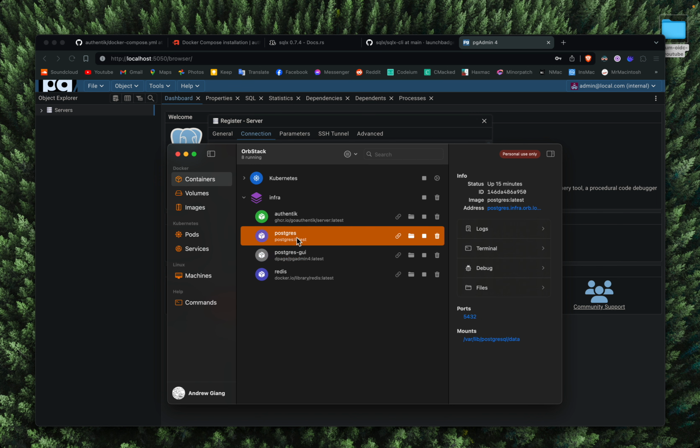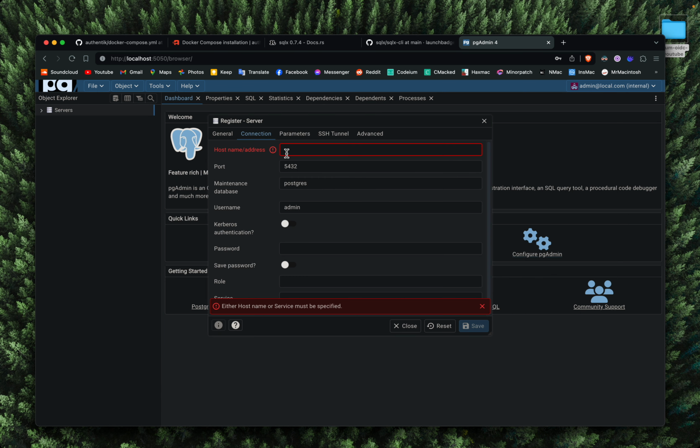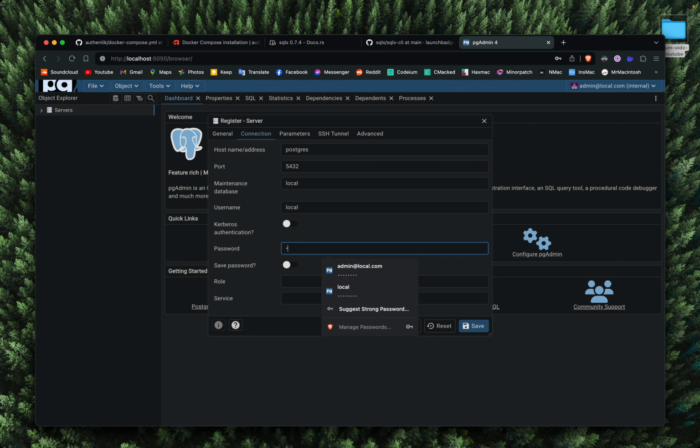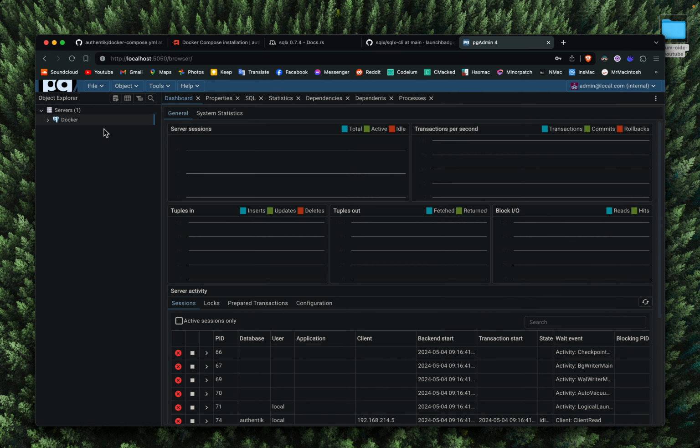Since our Postgres GUI is currently living within this Docker Compose stack, in order to access the Postgres container here, it's not localhost. In here, it's postgres:5432. Maintenance database, I'm going to set it to local because that's the admin that I want to work with. The username is local, and the password is password. Do I want to save the password? Yep, sure. I click on save, and now it connects.